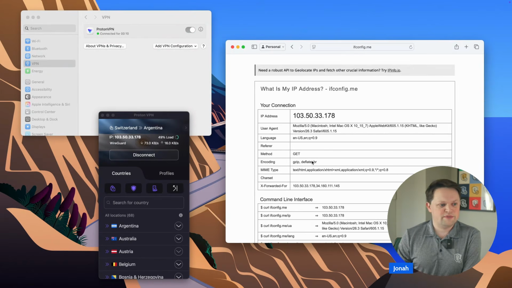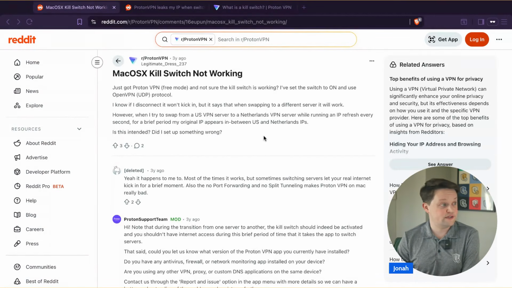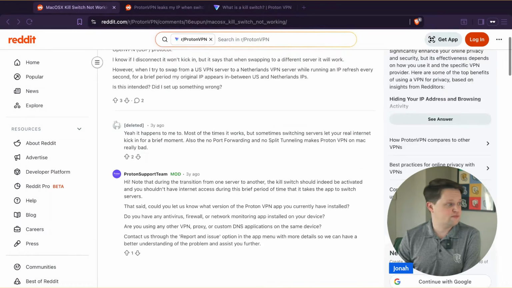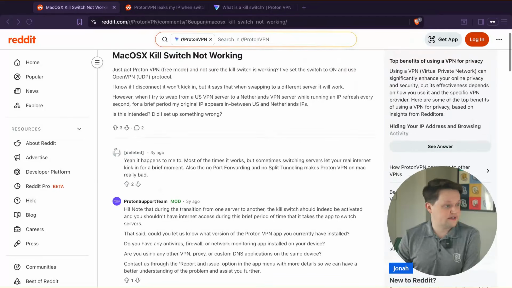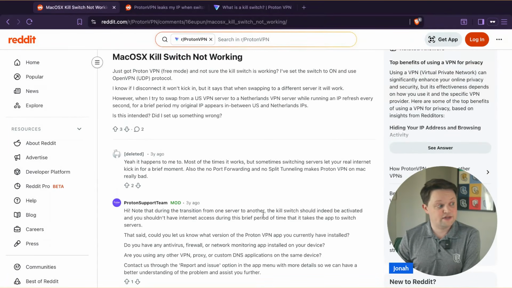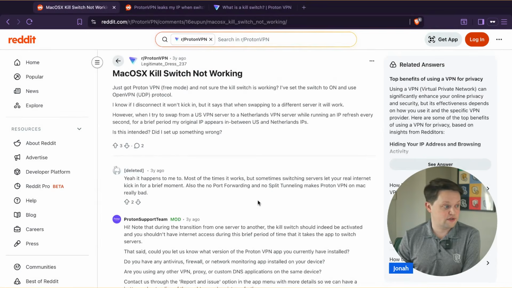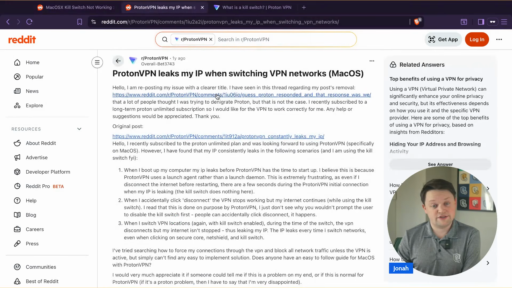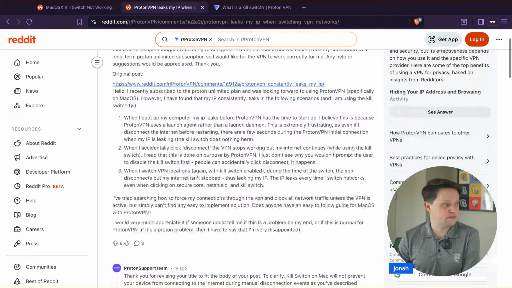And Proton has known about this issue for a while now. I've seen it posted quite a bit on the internet. I can go back to this post 3 years ago, for example, where someone reported this exact issue, and Proton basically said the kill switch should indeed be activated when you switch from one server to another. This issue was reported again on their subreddit a year ago. Apparently, there was some drama about Proton deleting the original post, but whatever.